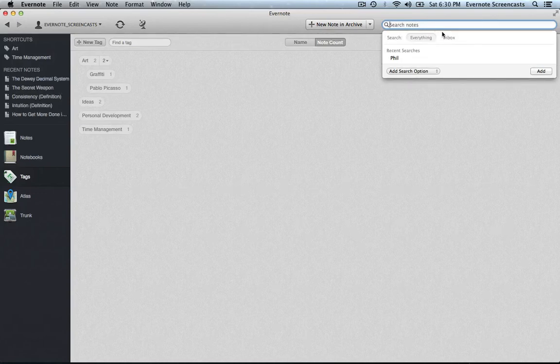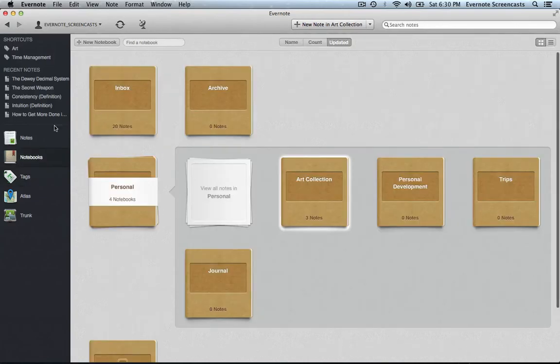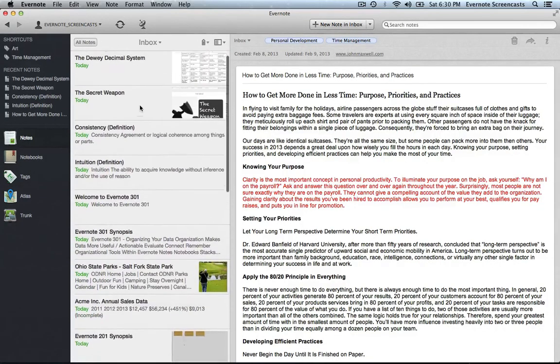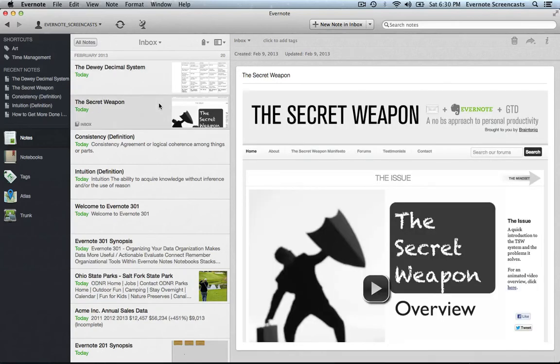Let's wrap things up by talking about organizational methodologies. Because Evernote's organizational elements are so flexible, you can choose a structure that makes sense to you. That could be as well known and well documented as the Dewey Decimal System, or the secret weapon methodology, or as simple as a notebook structure based on the month your notes were created. It's all up to you. That being said, there are some general principles that will help almost regardless of the organizational method you choose.